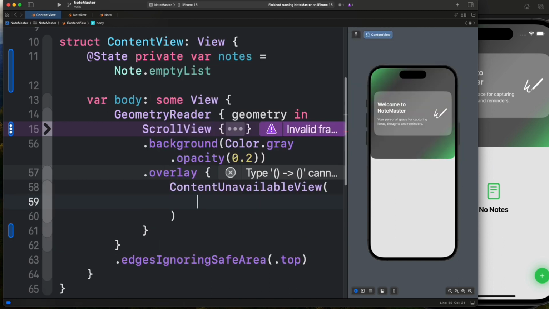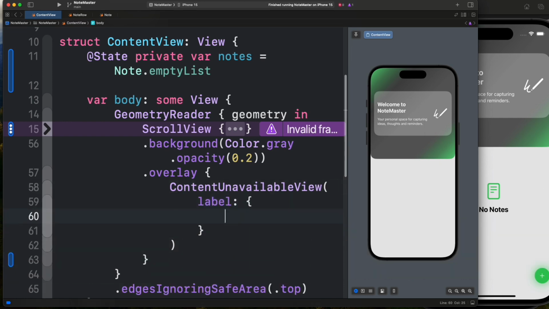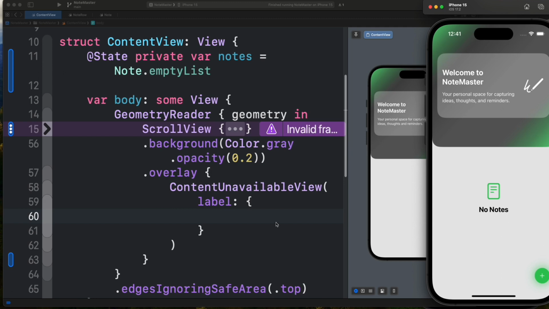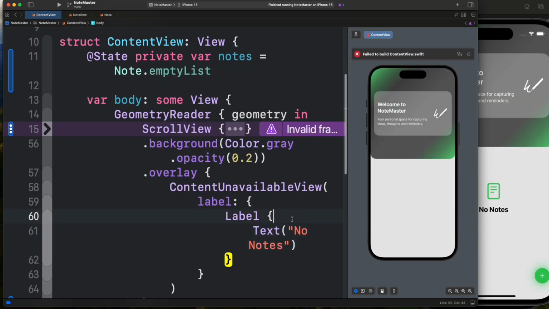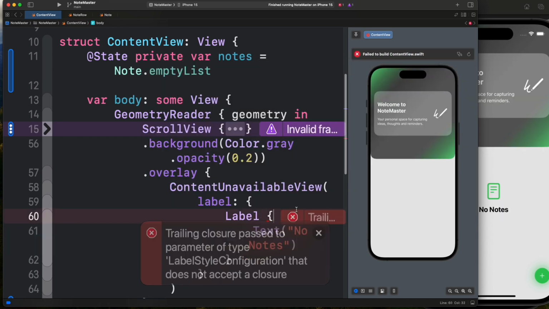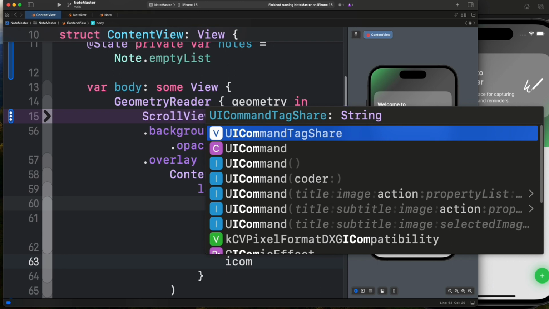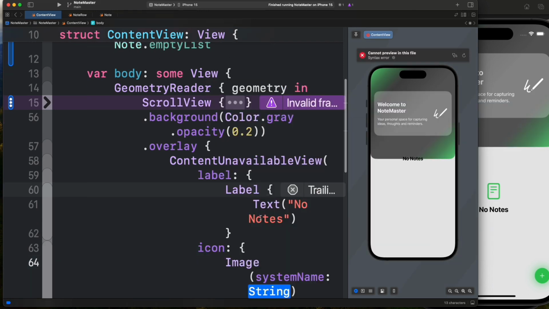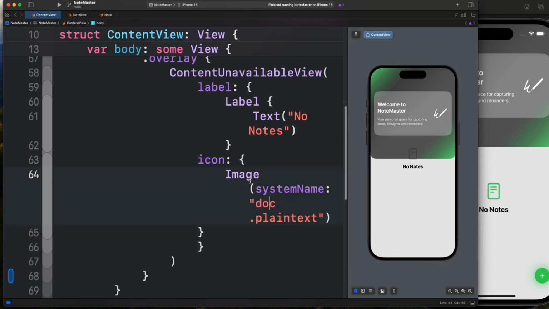And inside this content unavailable view, we want to provide a label, and our label is just going to be a text like no notes. So I'll simply add this label and my text, and normally we are supposed to see it on the preview. Here we are supposed to also add an icon. So after this label, we also want to add an icon, and it is going to be an image. For the name of our image, we will use doc.plaintext. And here we go. As you can see, we have this beautiful content unavailable view.